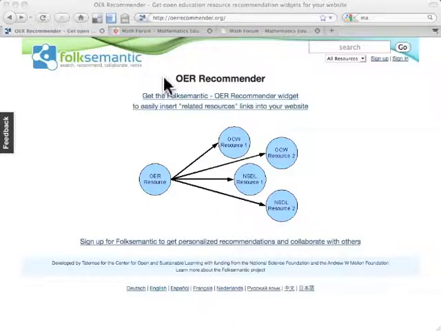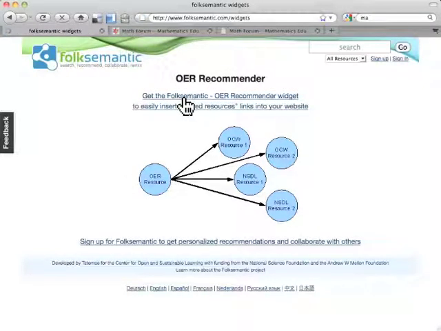OERRecommender.org is a service that you can use to easily add links from your open education resources to other open education resources that are contained in the OER Recommender index. Its index contains tens of thousands of resources from sources such as the National Science Digital Library, OER Commons, Connexions, and many open courseware repositories. Get started by clicking on the link at the top of the OER Recommender homepage.